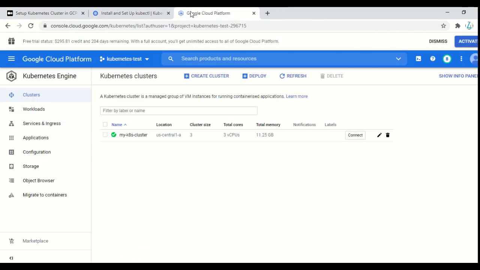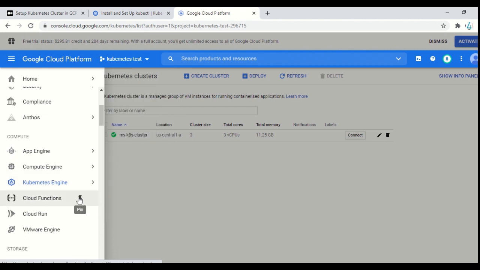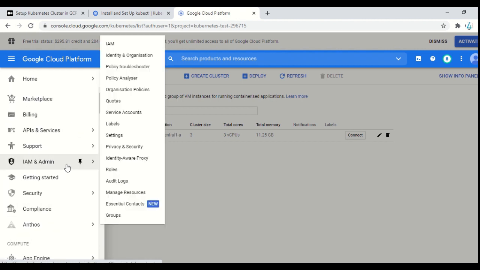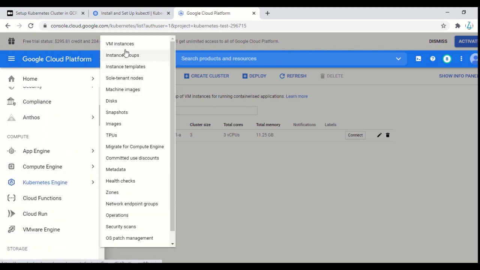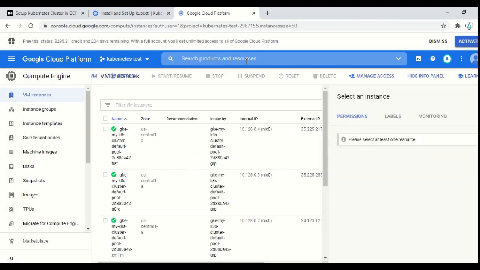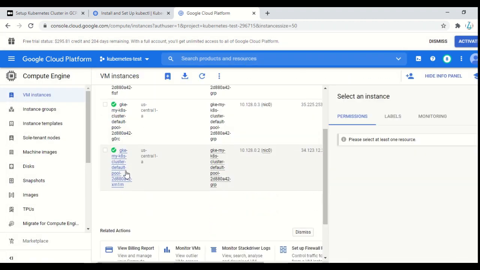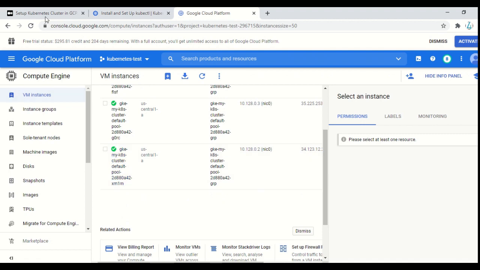If you want to see everything on the GCP, you can see here it created this cluster, MyKX cluster, cluster size is 3. And if you go to the VM section, so we'll go to Compute Engine, we'll go to VM instances, and here you can see that it has created the 3 nodes.